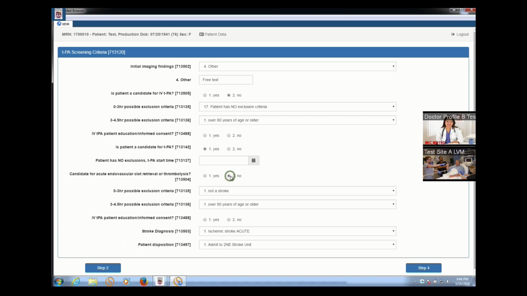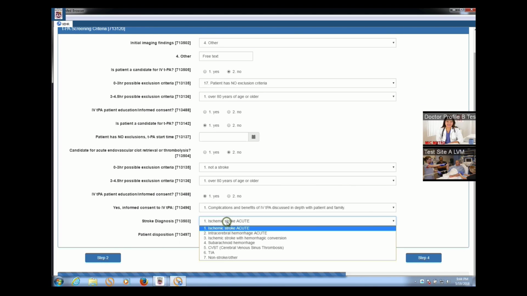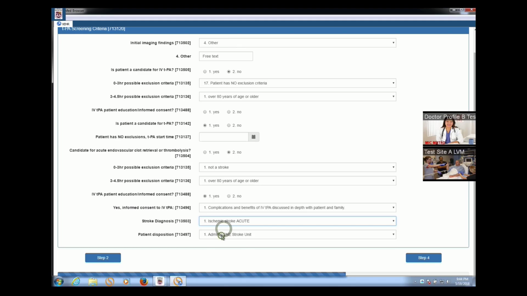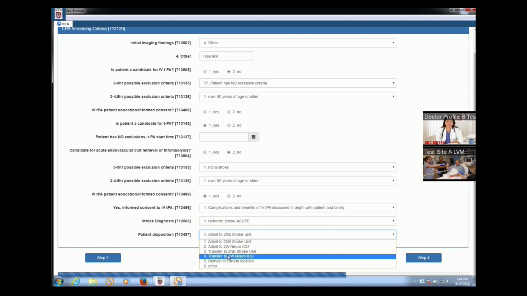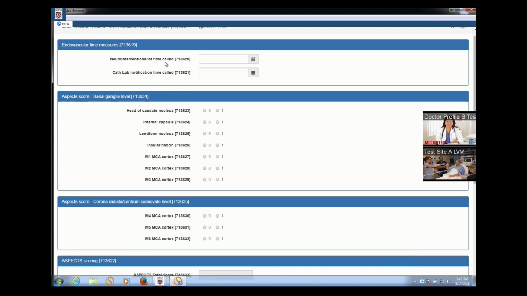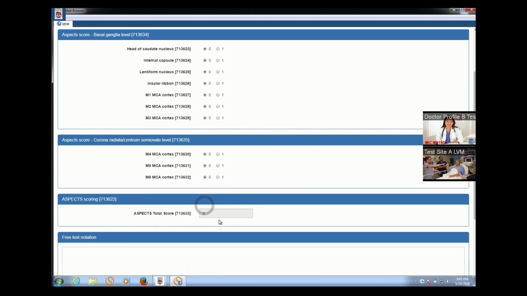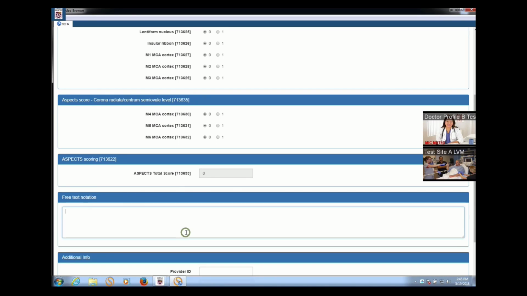Notice that as various options are chosen, the available sub-options are modified, and as they get down to the end of the 4-step process, we have a form that's calculating the total score and has a free text field for additional commentary.